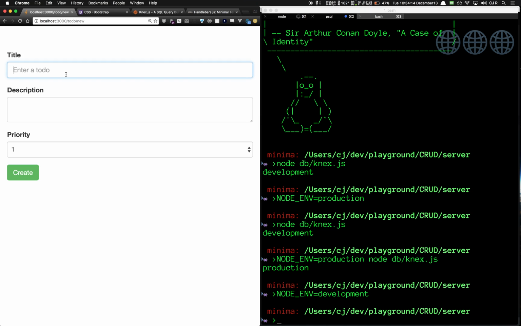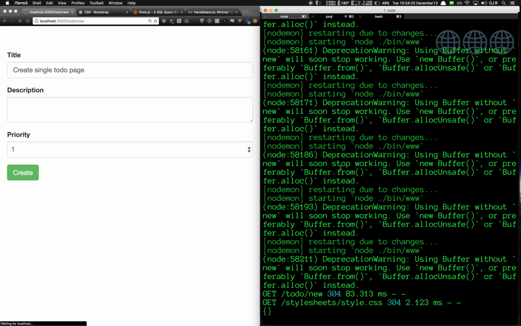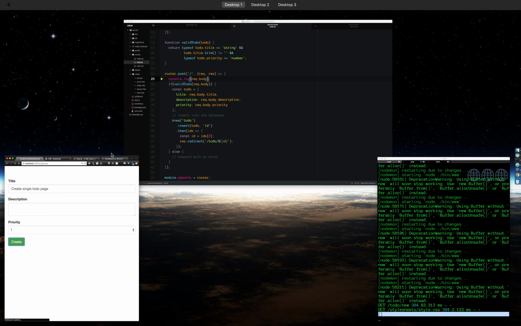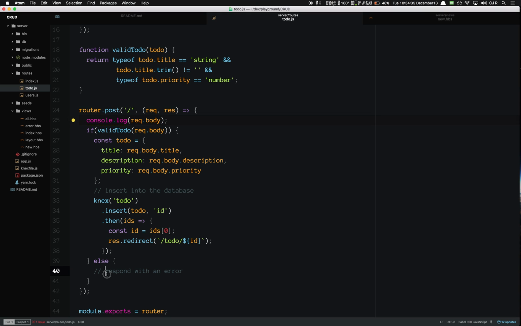New to-do. Create single to-do page. Great. Okay, it's spinning. What's happening? If I go back over here, okay, so check it out. When we logged req.body, it was totally empty. But my server is also hanging. So you know what we forgot? Respond with an error. So let's actually do that.